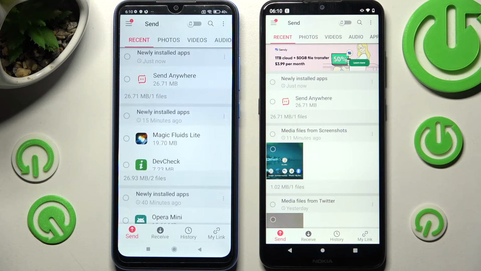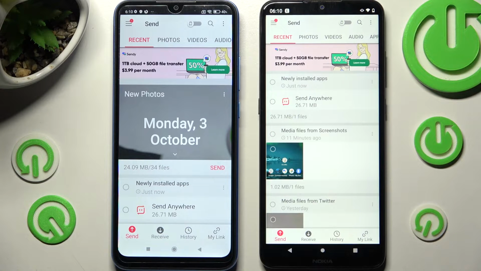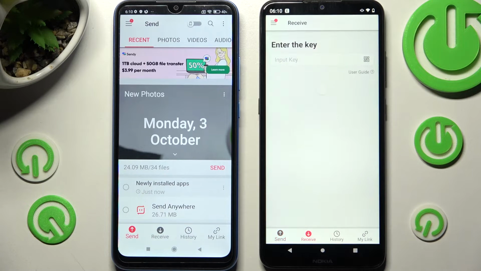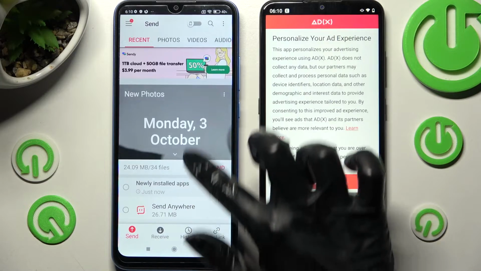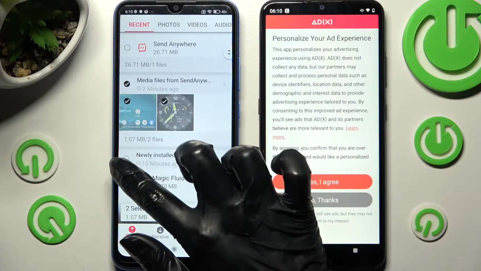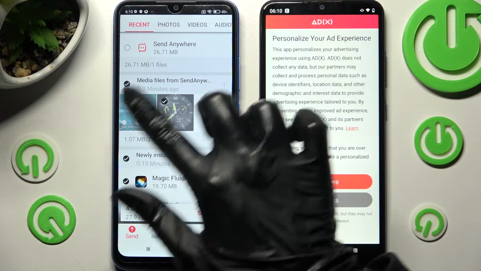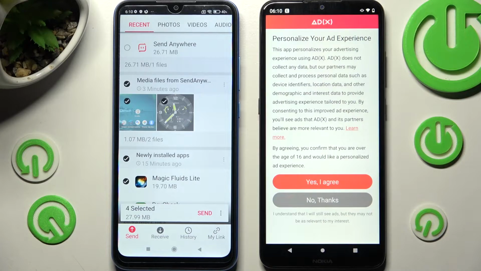Now click on bottom left corner of your Xiaomi on Send and tap on Receive on an Android. Then you need to tap on all of those type of dots. And finally, hit Send over here. This way you will select all of those files and then send them.